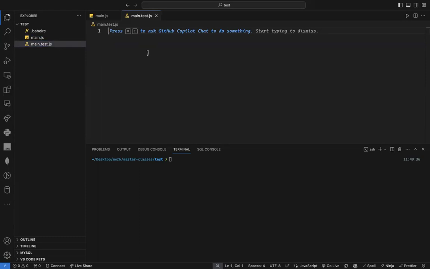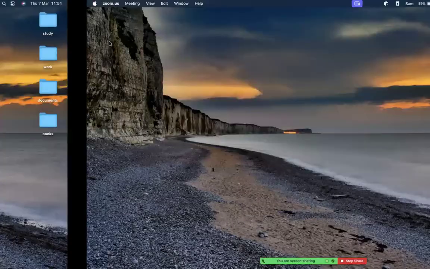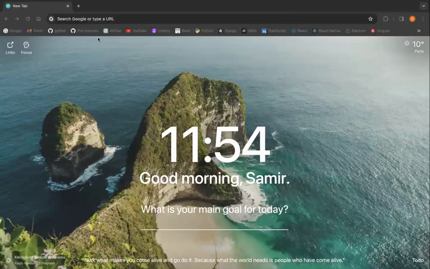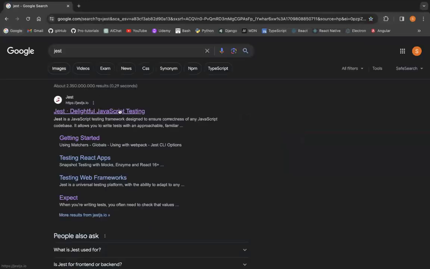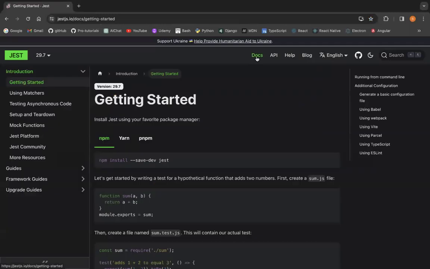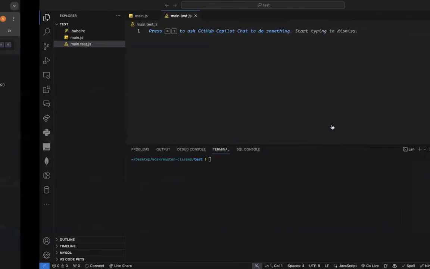First, to test my function, I need to use Jest. But how can I install Jest? I don't know. So let's go to the library. Where is my Chrome? Okay, I will go here and search for Jest. If I click on Jest and go to the documentation, it will show me how to install Jest. So I'm going to install it here.